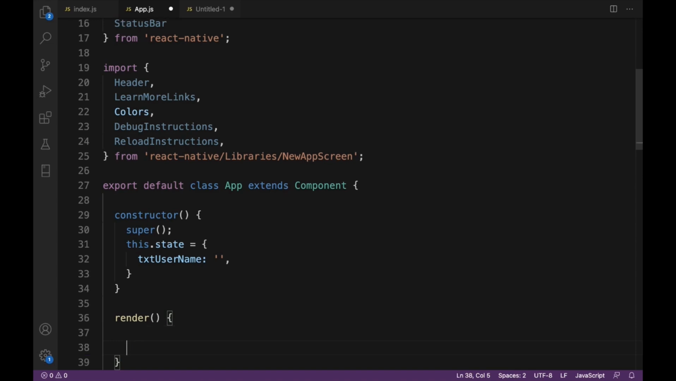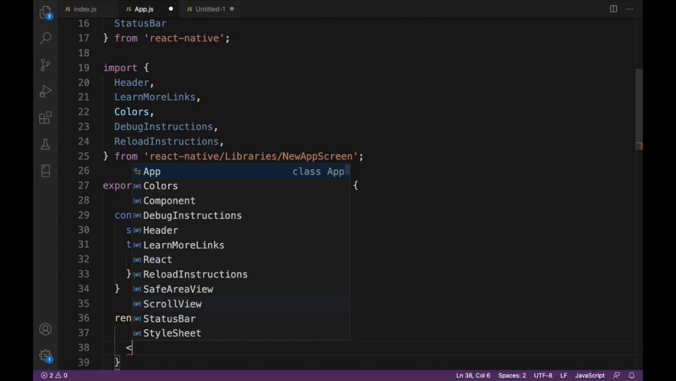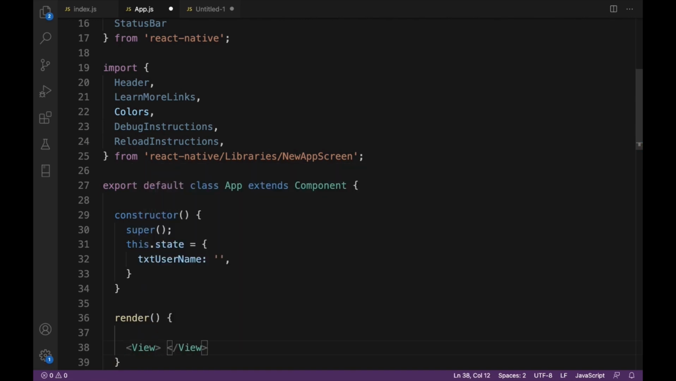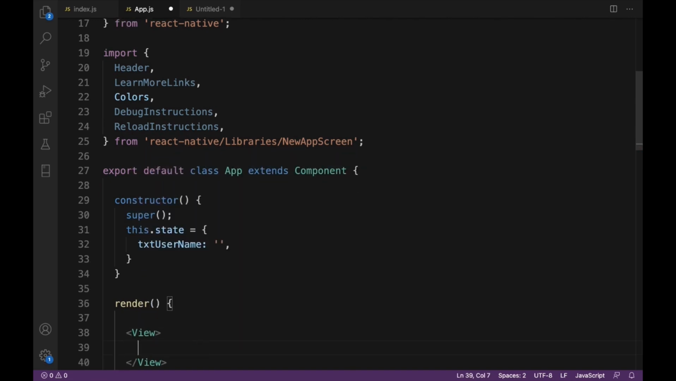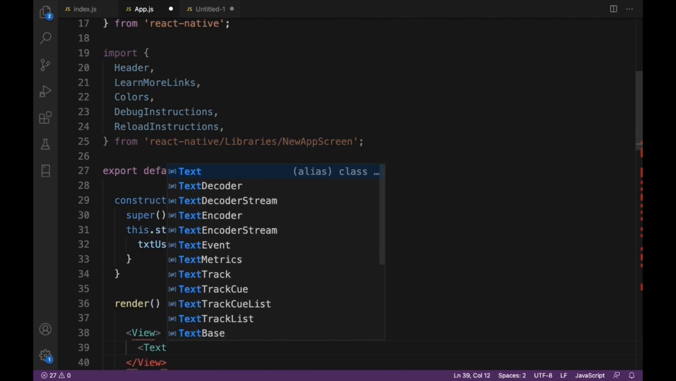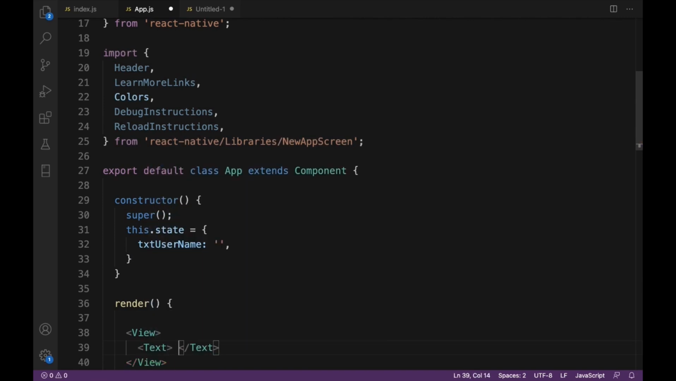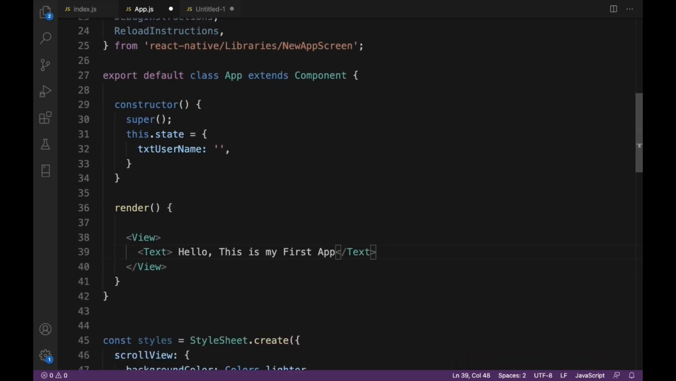Now let's define it. So we have a view, and inside the view we have text which says, hello, this is my first app. Now this will appear on the mobile screen.